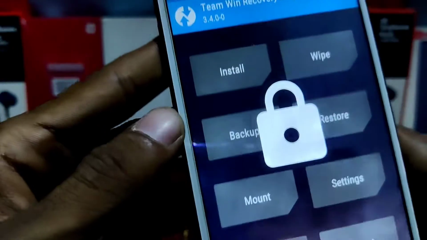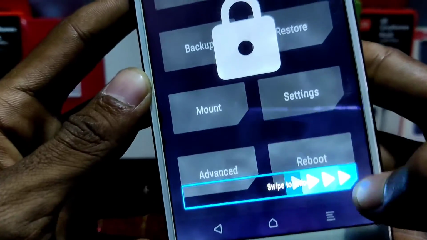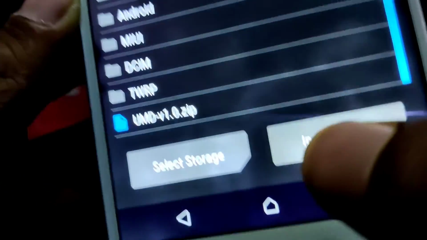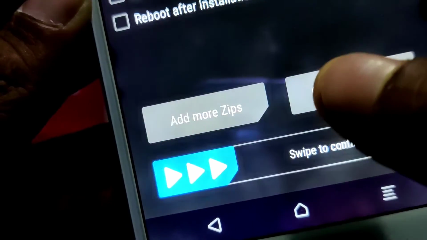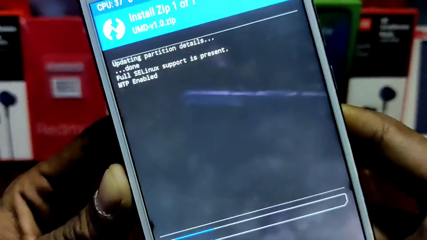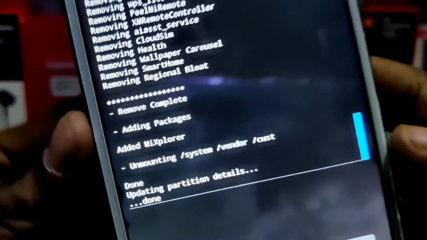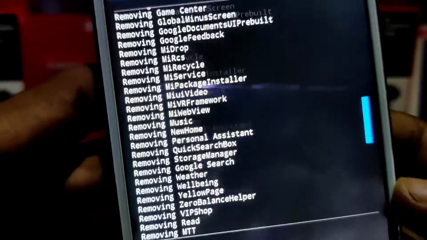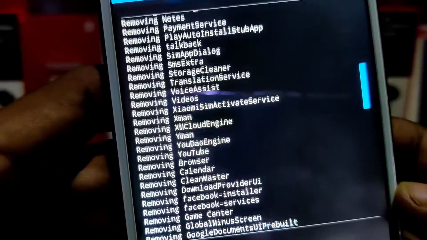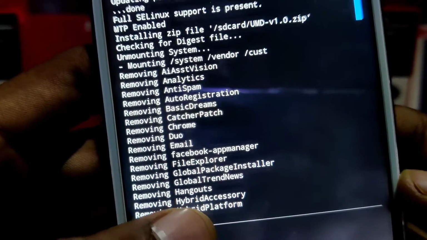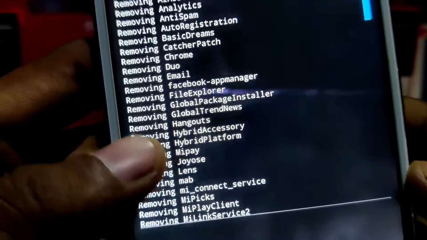My touch is not working properly sometimes, so let me click on install. I have kept UMD v1.0 here, so download it from the description, and I have tested it just on my Redmi Note 4 only. Let it complete. It will remove all of these apps, guys. As you can see, it removes all of these apps.